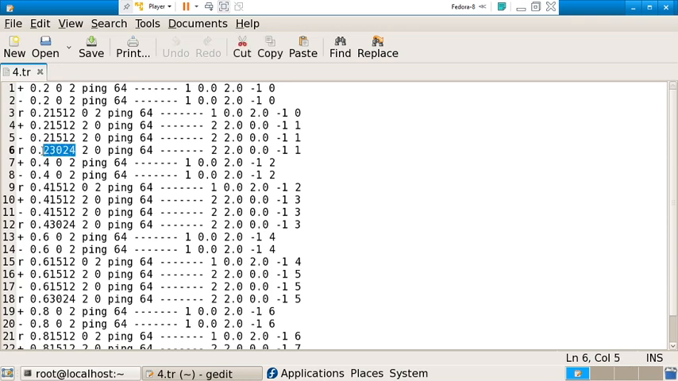It is 0.03024 seconds, or in the other way you can say it as 30.24 milliseconds. Again, find out for the second packet. What is the starting time? It is 0.4. What is the ending time? It is again 0.43024. When you subtract the starting time, 0.4, from 0.43024, you will get 0.03024 seconds, which is the same as 30.24 milliseconds. That is how you can find out the round trip time manually.